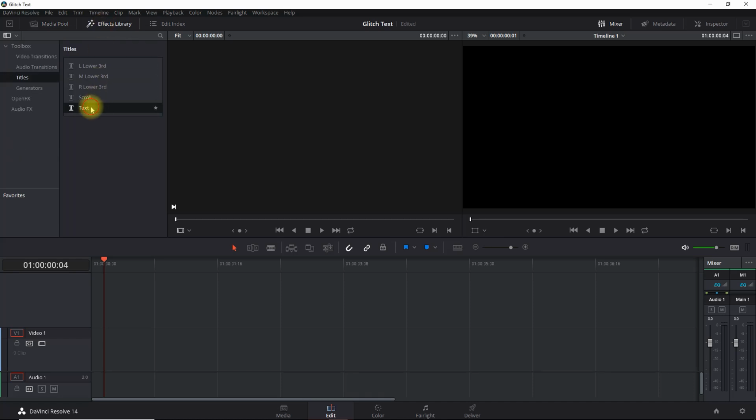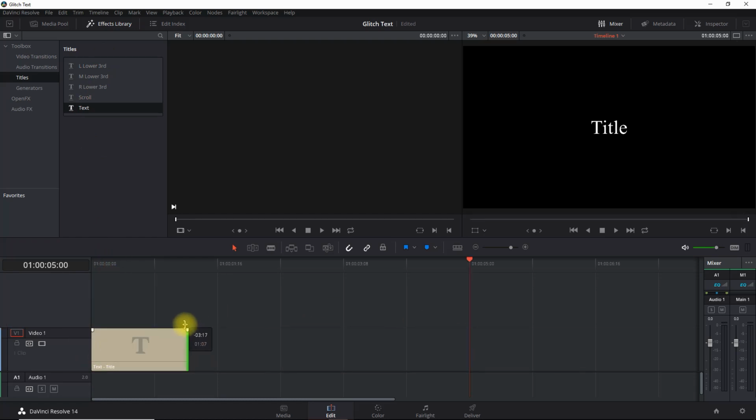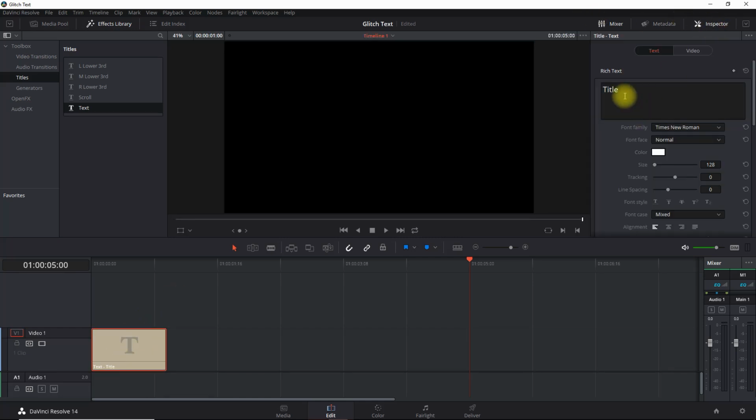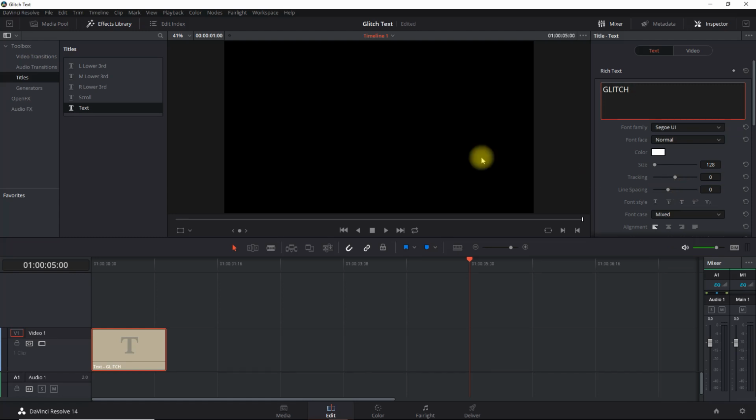First thing you want to do is create a text title. I'm just going to make this about a minute long. And then I'm just going to call it glitch. I'm going to change the font to, let's go with that. Works, let's make it a little bigger, okay? All right, so after this, you want to go ahead into the color section.